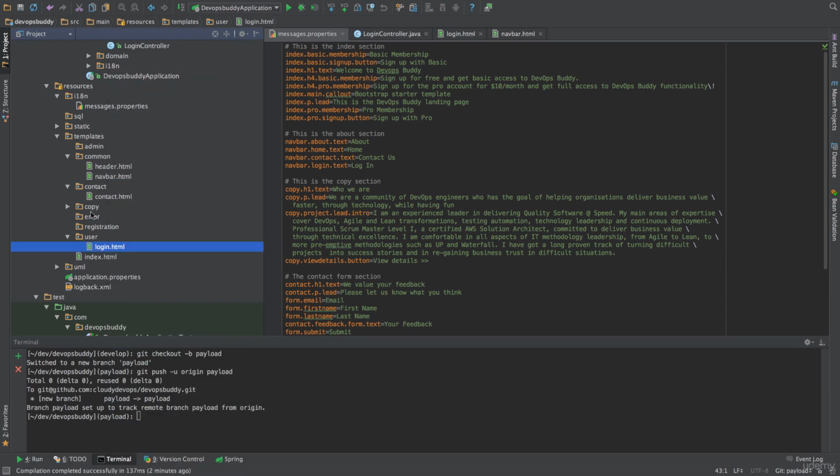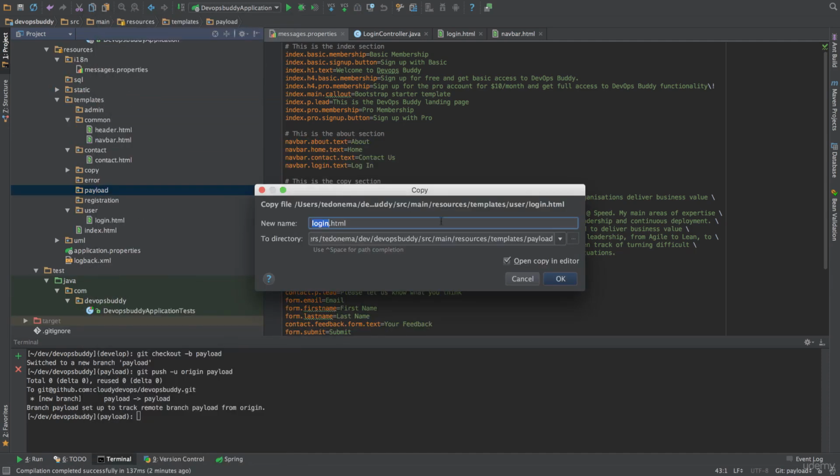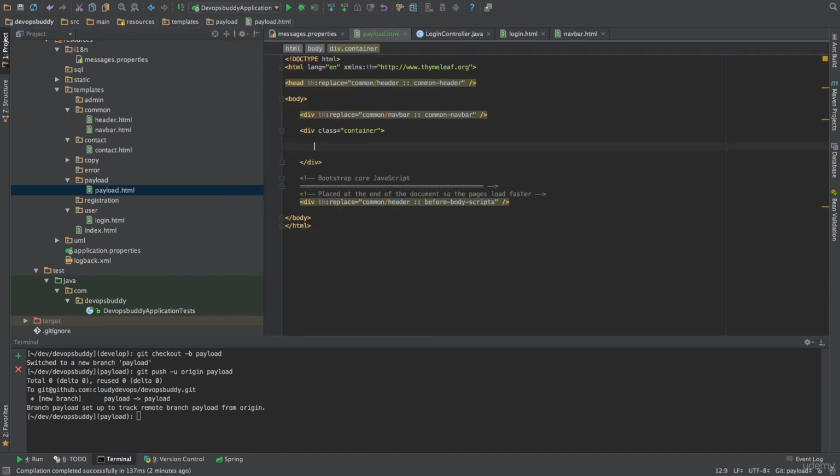To create the payload page, we can copy the login HTML page we have created in the previous lecture to the payload folder and rename it as payload.html. We will delete the current container div and create a new Bootstrap container. Within it, we will create a Bootstrap row div.